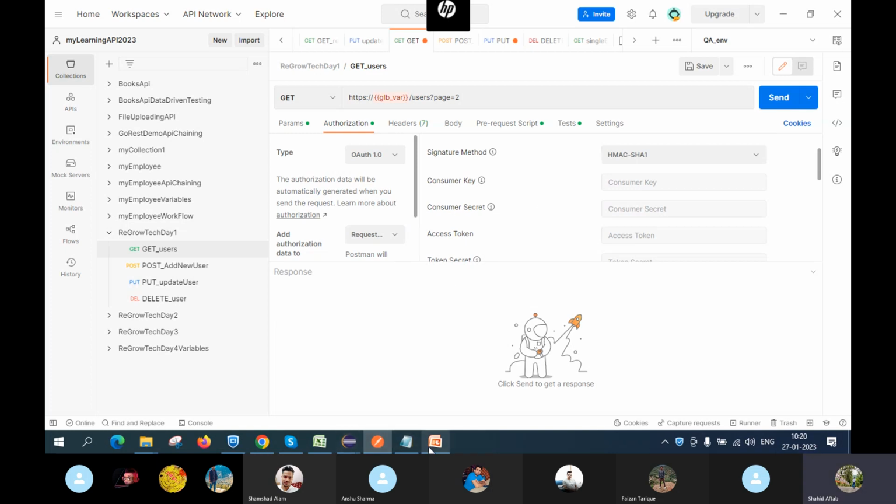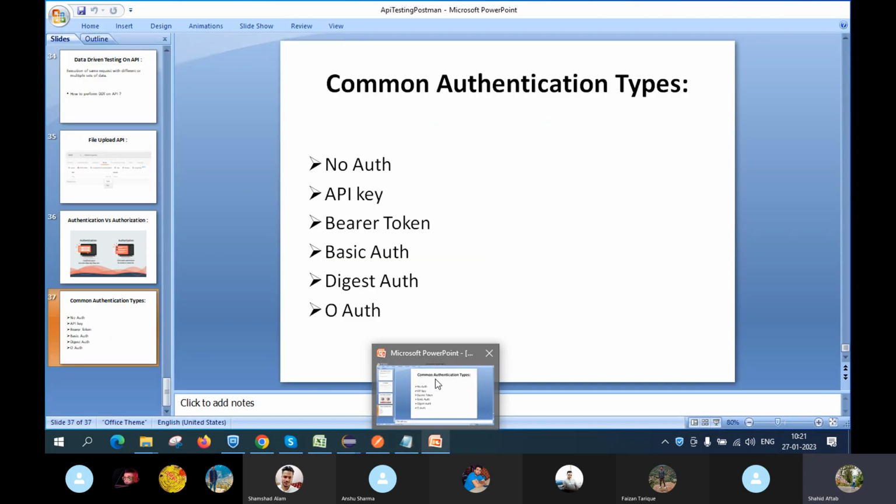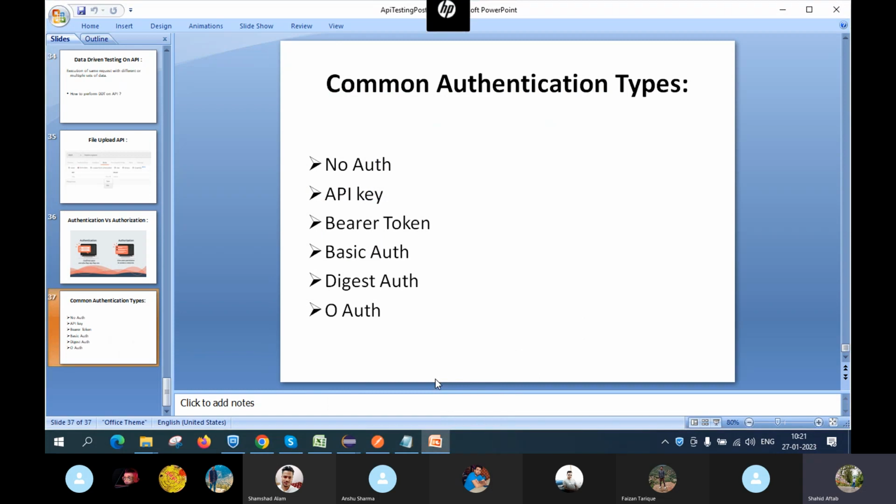If your requests are made with authentication and you need to run with authentication, then this is the way we are going to use. It's up to what way they are using in your application, what they have said, whether it's no auth, meaning there is no authentication, or an API bearer, basic auth, digest auth, OAuth, whatever it is. You need to select the option in that particular way.